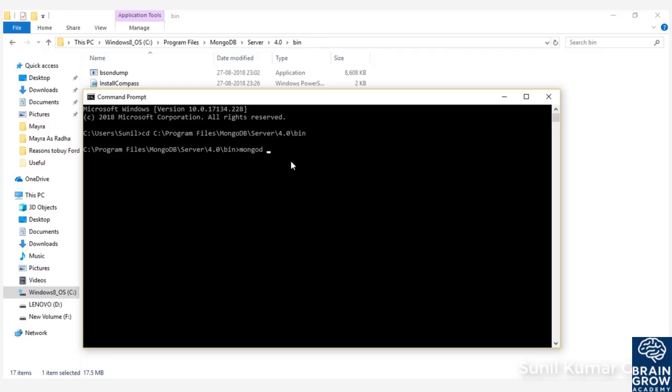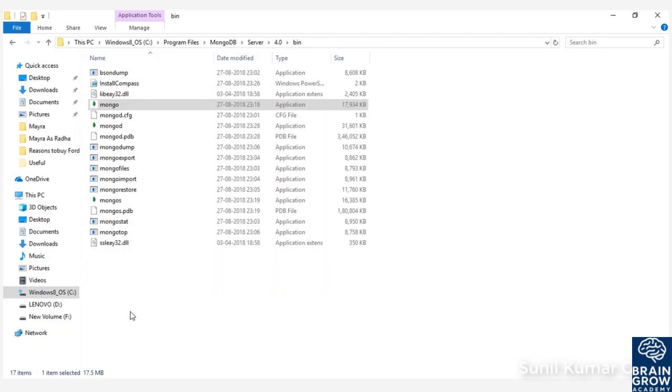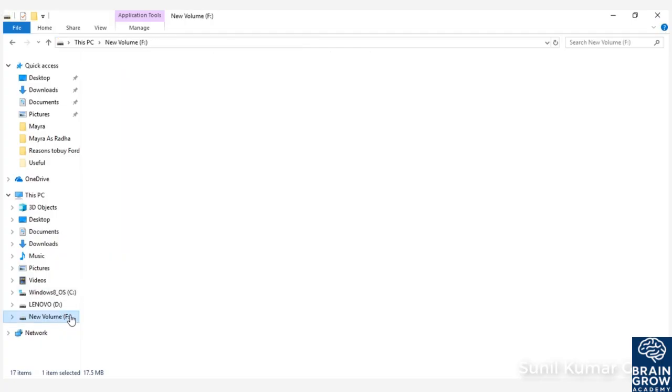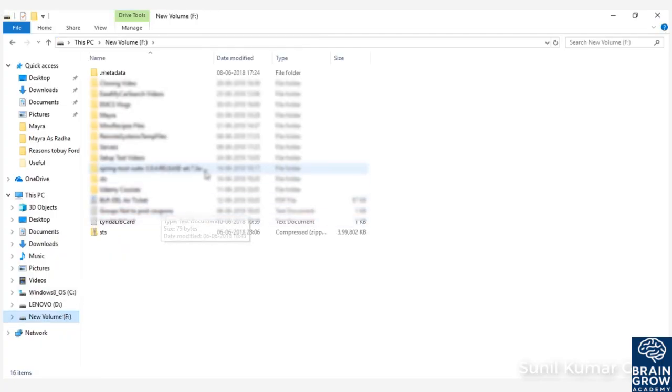So to start the MongoDB server, mongod is the command to start the MongoDB server. But to start it, we need to define the dbpath for the MongoDB server where it can store the files. So for that, we need to create the data/db path for our MongoDB.